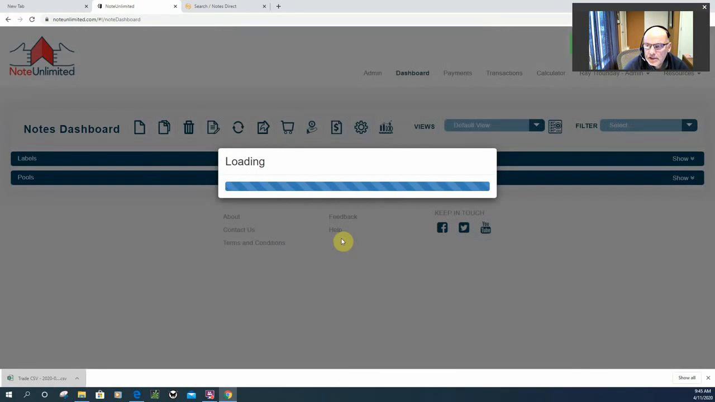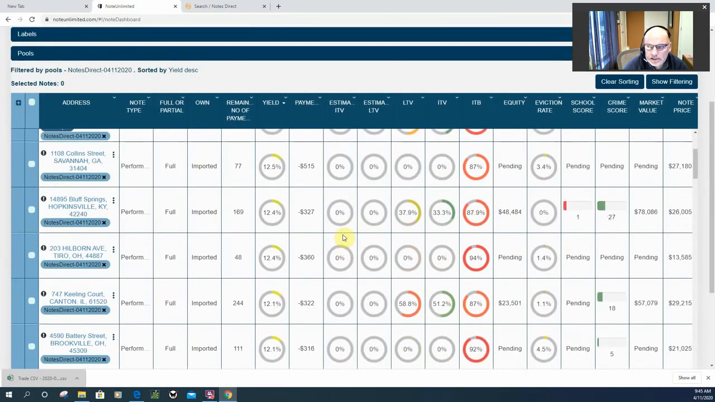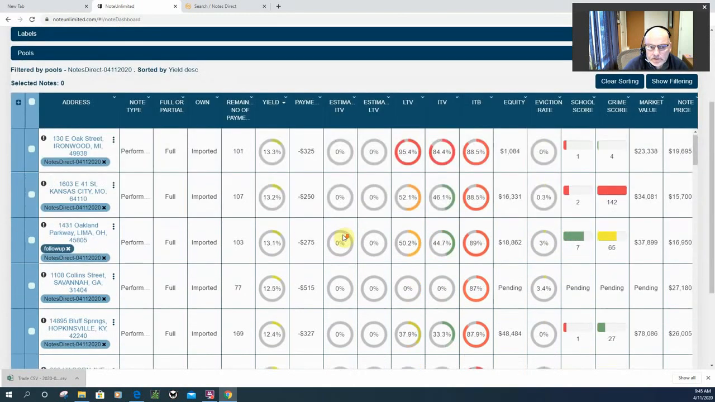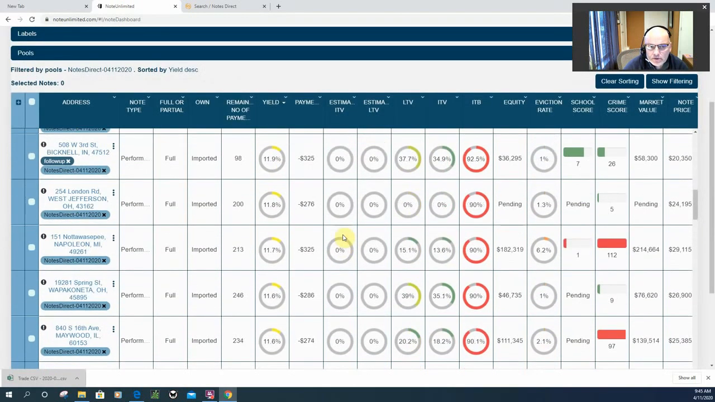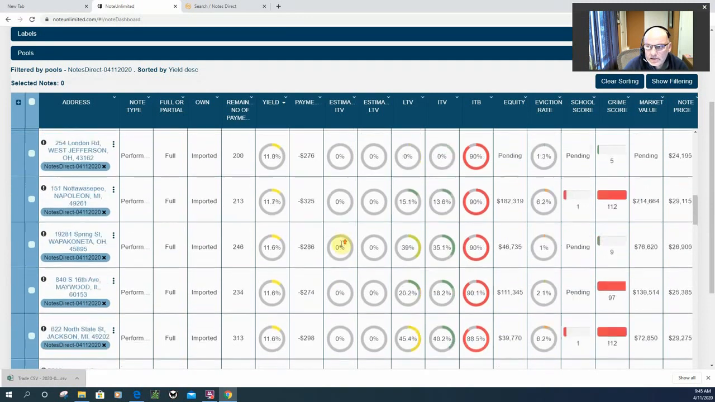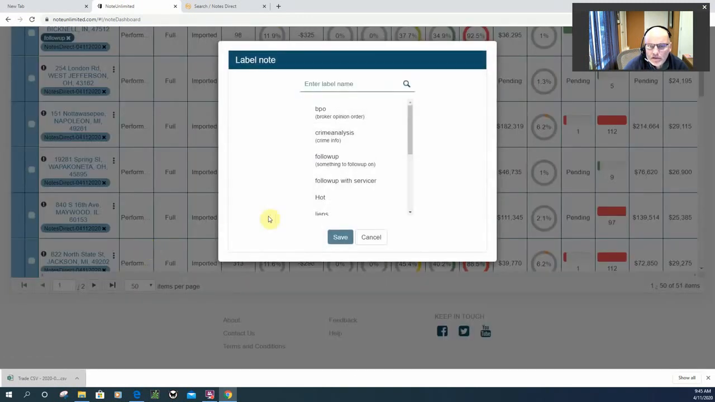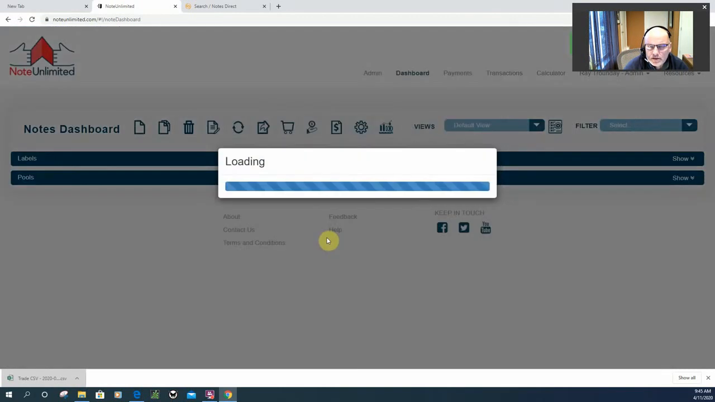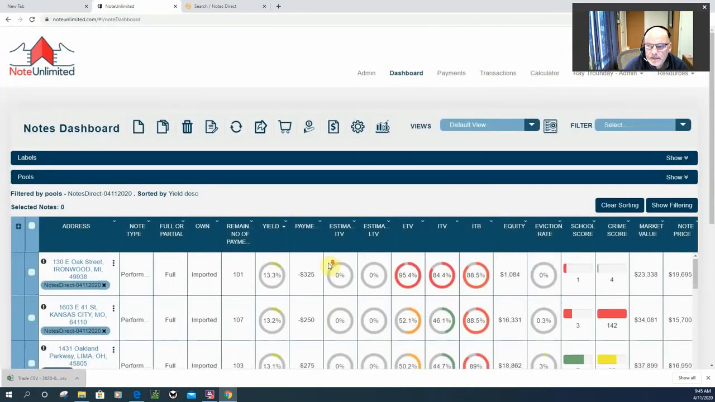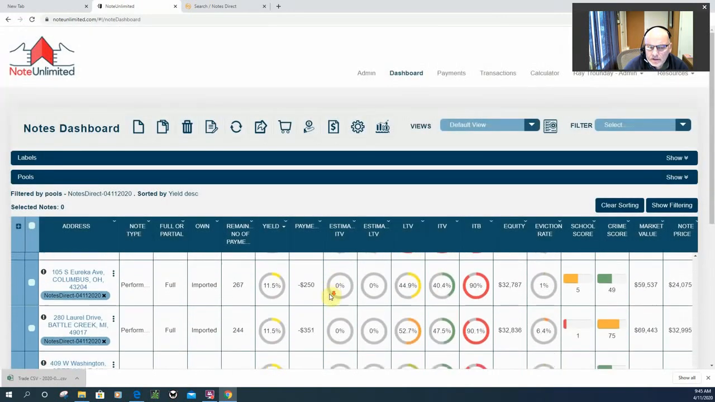Okay, and I'm just continuing my way down through this list here. We'll see if we can find a couple more. So we just finished up on this one in Bicknell. Let's see, we've got a solid crime score on this one here. Don't have a school score just yet, but I'm going to mark that one as something I want to follow up on. So follow up, save that. Okay, and we'll just continue. We'll maybe find a couple more here.